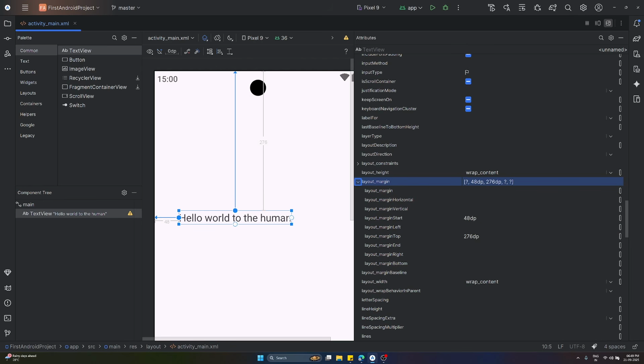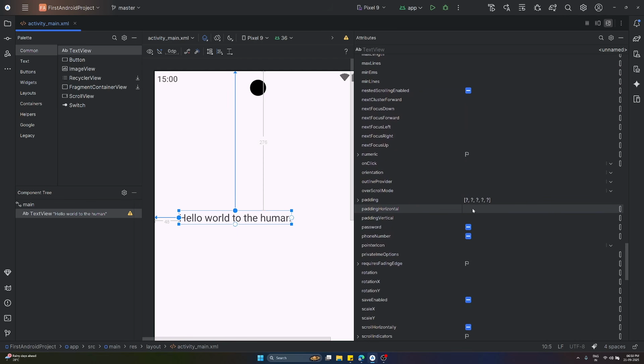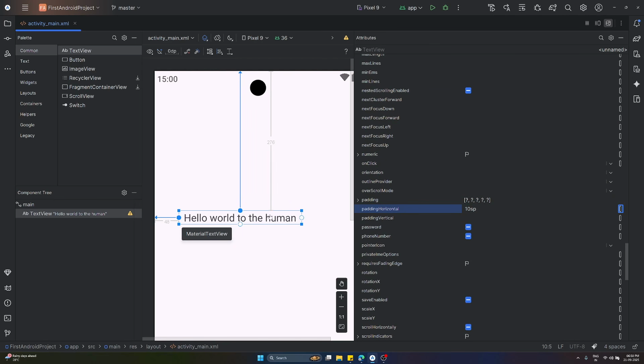Here is an important thing you need to understand: margin versus padding. This sounds similar, but it will do different things. Padding controls the space around your text. So here you have the padding, right? Padding horizontal. If I give 10 sp, see here the padding gives you space horizontally, here and here. And if I add 25 dp or something like that, the text moves 25 pixels away from the left edge.